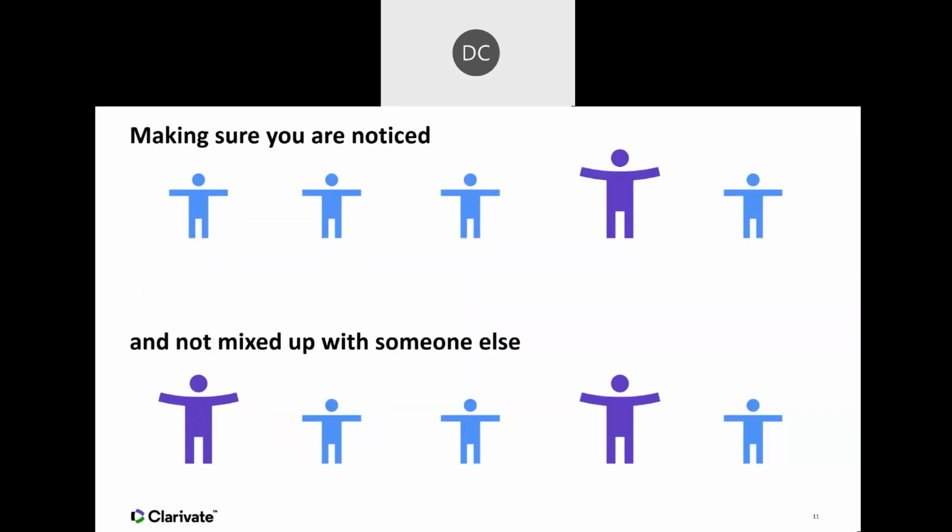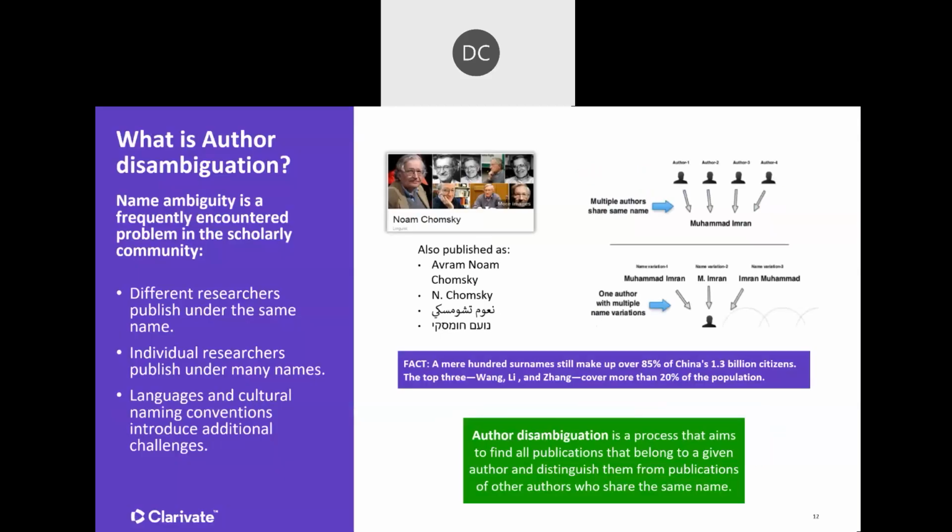And that's why it's so important to make sure that you are the correct person that they are noticing and you're not mixed up with someone else. And why is that so? It's purely because of author disambiguation. Many of the researchers are restricted in terms of, say, the number of characters that they can put into their author names.